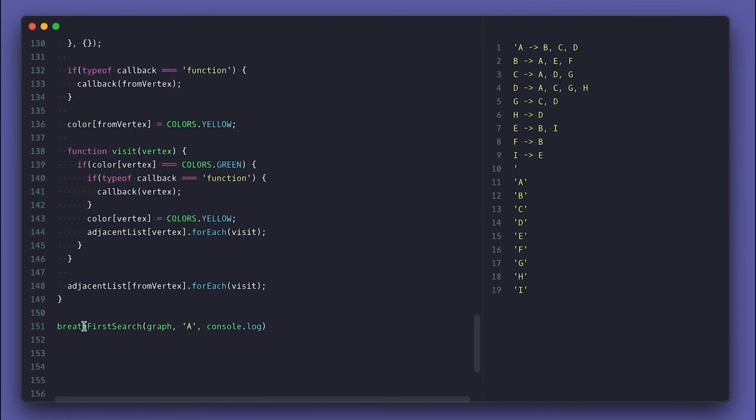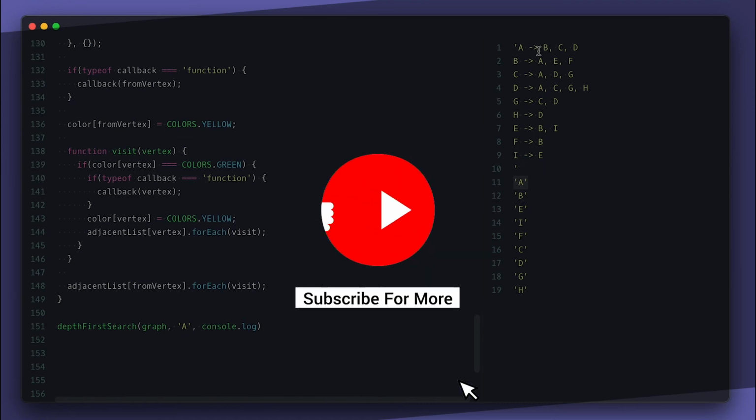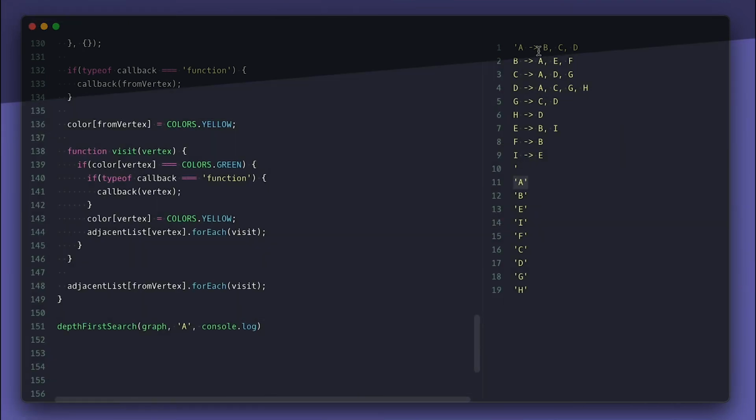Now, if we try this, we get the expected traversing result, and we see here it traversed in a different order, ensuring that it visits the deepest node first before coming back to complete the node.